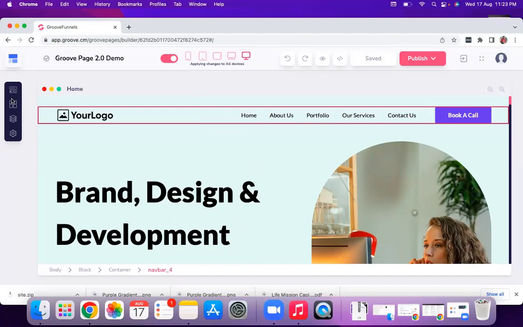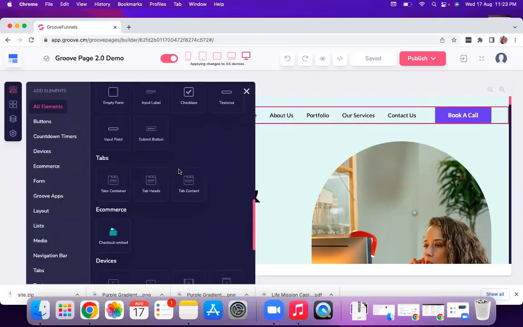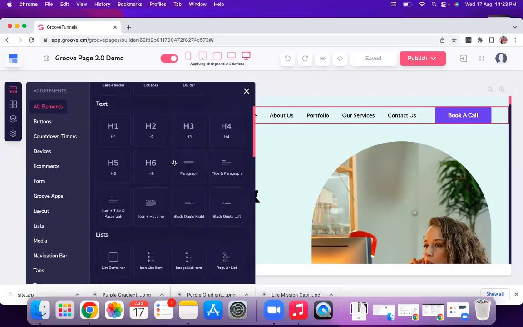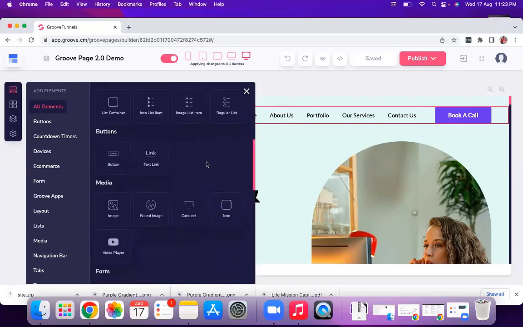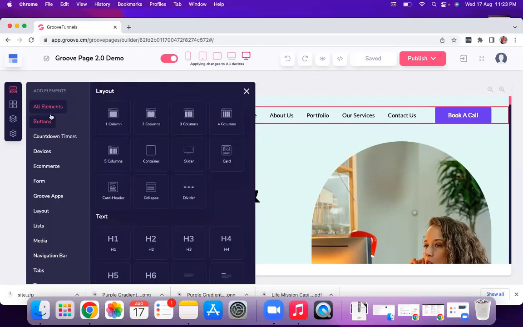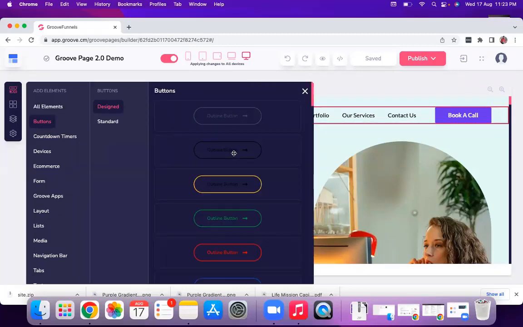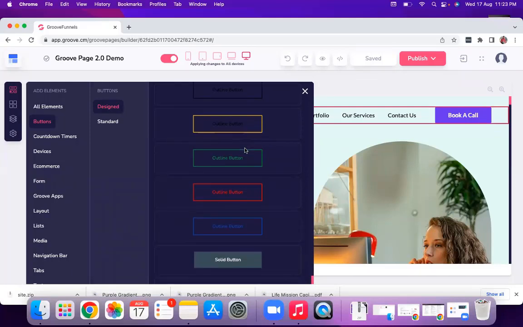Okay, so here we have only 4 options. I will give you a brief about each and every option. The first option is elements. Here in all elements, we have all the elements which we had earlier in GroovePages 1.0. And second, we have other elements. If I click on button, here we have some designed buttons which we can directly drag into our builder and use.